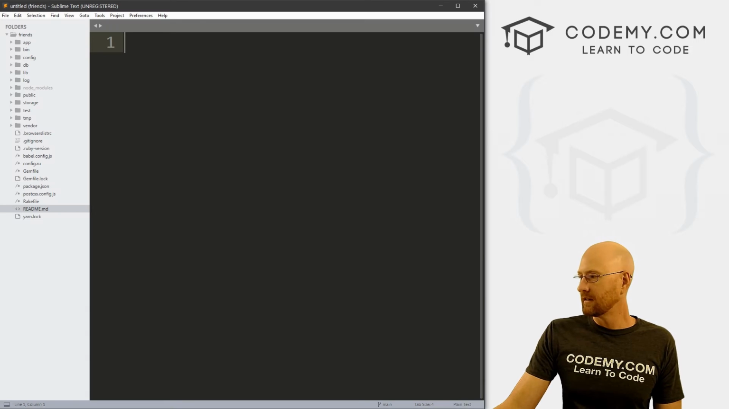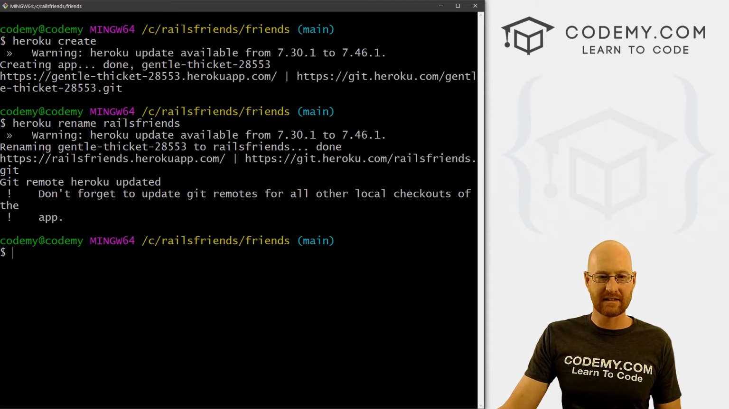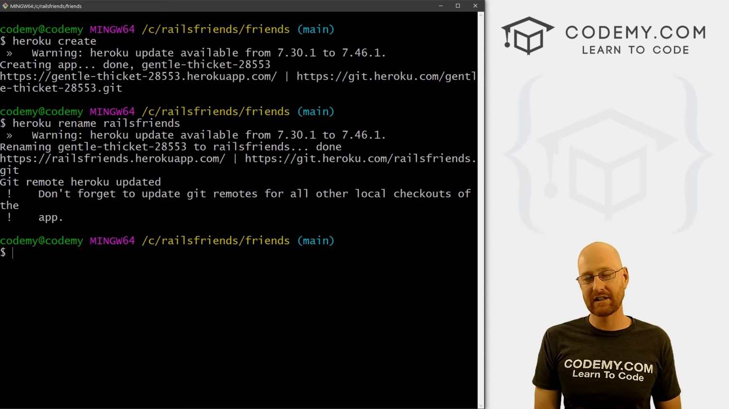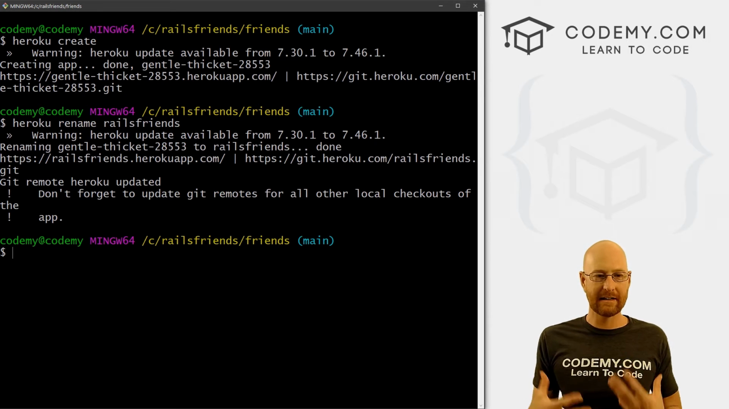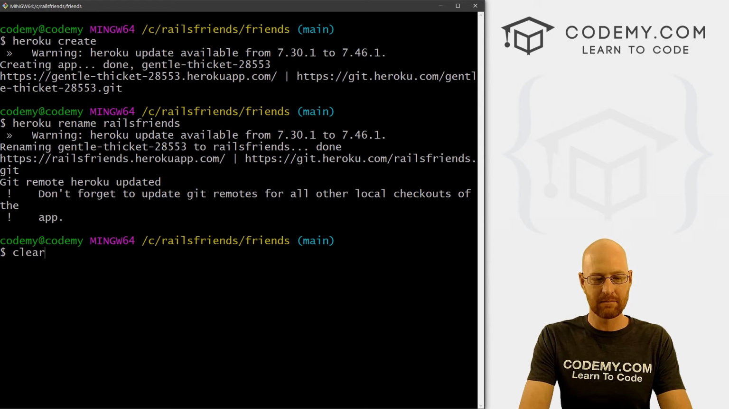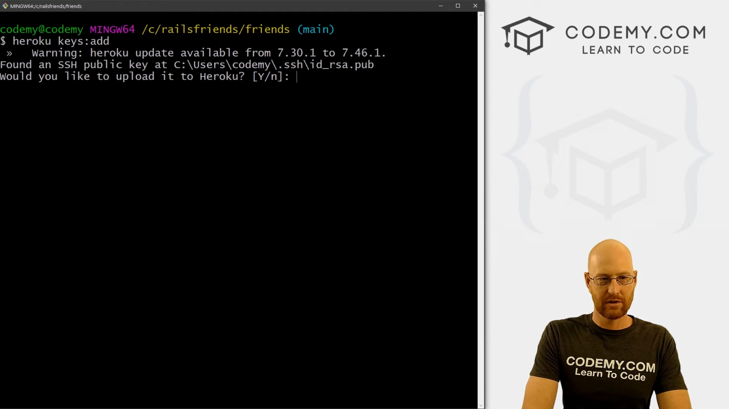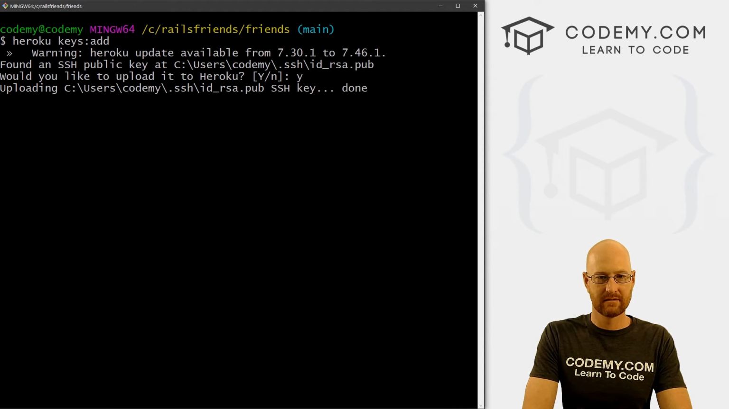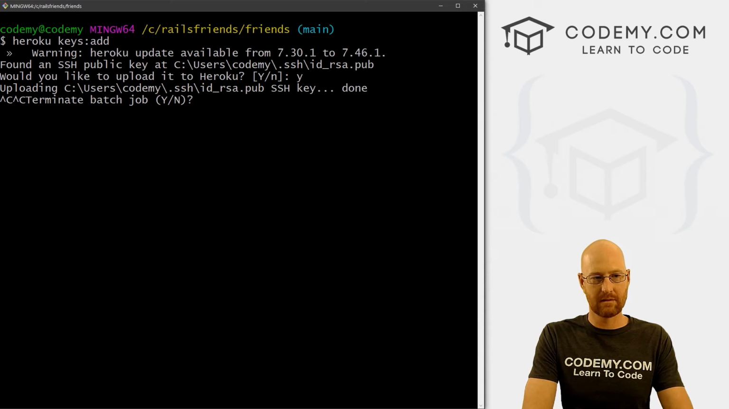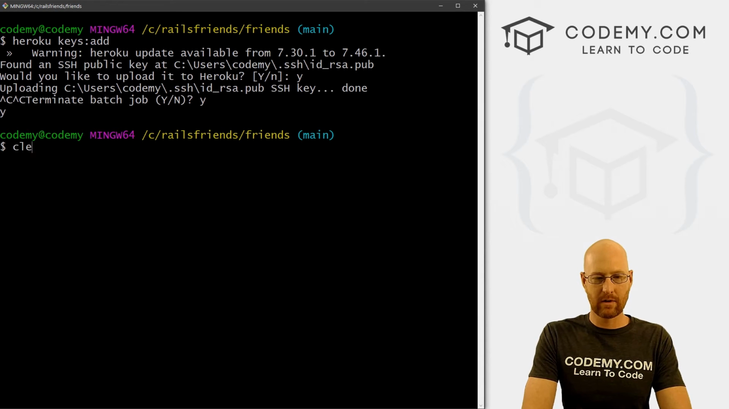Now we need, well, before we do that, let's add our SSH keys. Remember, we added our SSH keys to GitHub. We need to do the same thing for Heroku, but luckily it's much easier. We don't have to copy and paste anything. All we have to do is type in heroku keys:add. Would you like to upload it? Yes. Done. Hit Control-C to break out of here. Yep. All right, so we were good to go there.